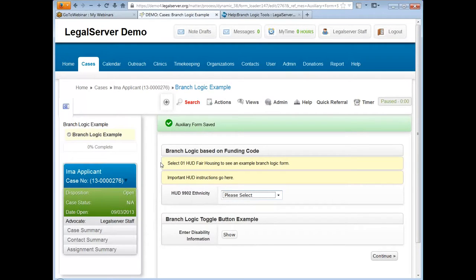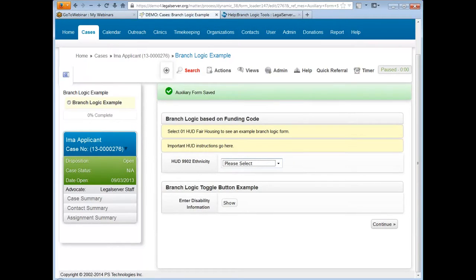All right, so I click Continue. That saves that change, brings me back to the front end of the form. And you can see as soon as I hit the form, I'm automatically seeing the branch logic form here. And you notice the domestic violence present field is not showing up because I've hidden the toggle field. So that's how that works.